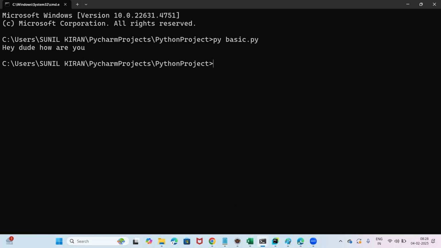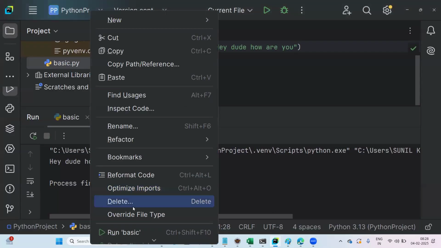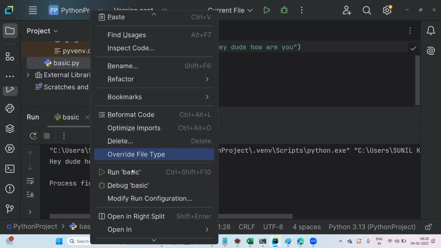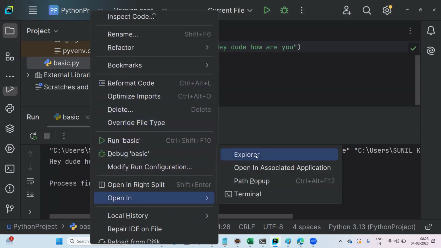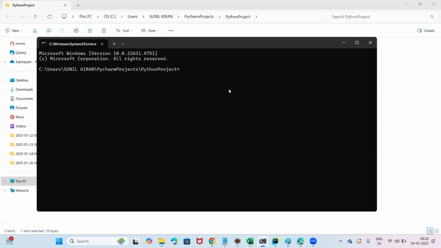What I did, guys, again I'm showing you: just right click, open in Explorer. Then again I'm opening CMD from here, and I gave the command py basic.py. Guys, is that clear, everyone? Srimukhi, Mafia, Sushmita.